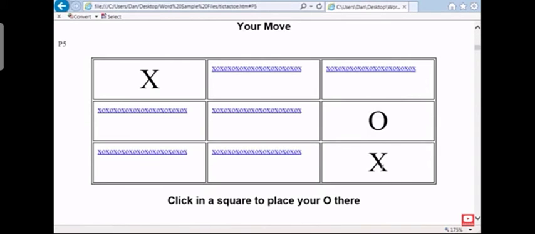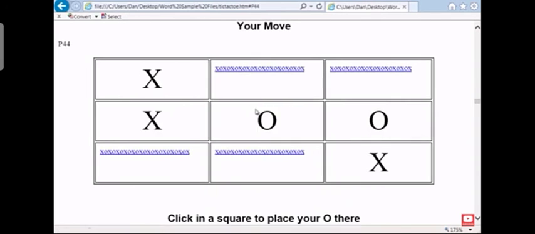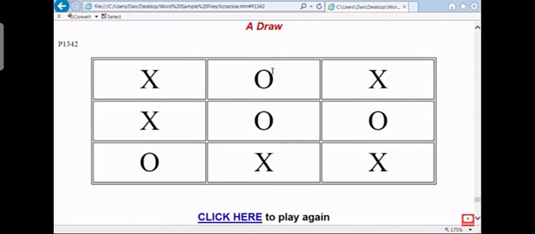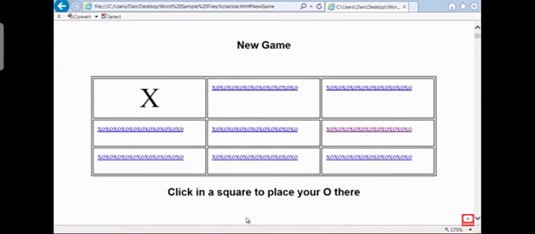So I'm going to click over here. There's my O, and there's his X, and now it's my turn right away. And I'm going to go over here and click to block him, and he moves over there. And now I got to go down here to block him, and he moved up there. And then I'll go up here to block him, and it says, all right, a draw. Click here to play again.